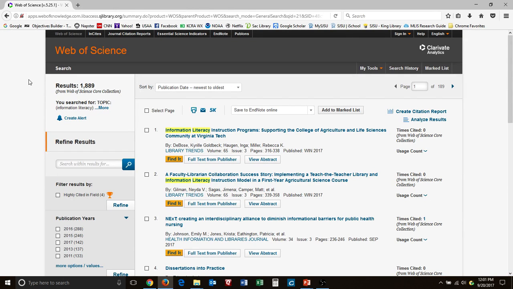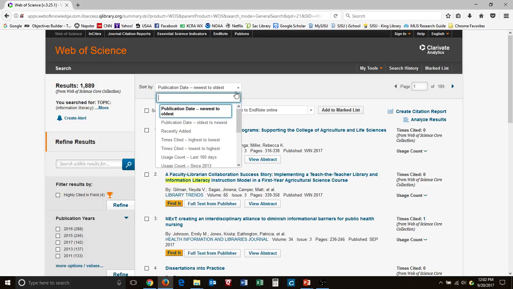As noted in our previous tutorial, we conducted a basic search. In this case, we searched for the topic information literacy, and it came up with 1,889 results. We can see in the top left, which are sorted by publication date, newest to oldest. Now this is the very important thing to note, is that we are going to sort these by the number of times they were cited from highest to lowest.